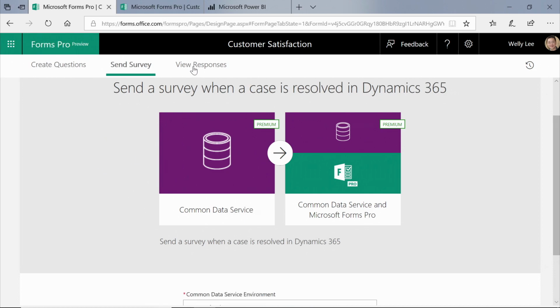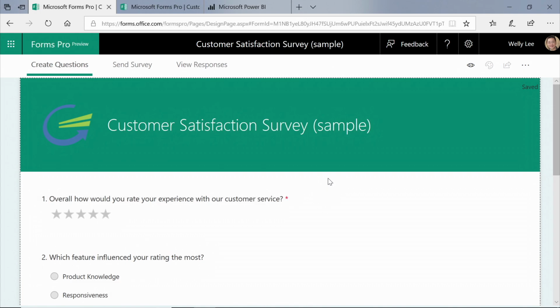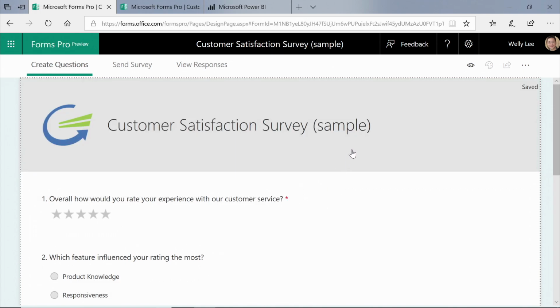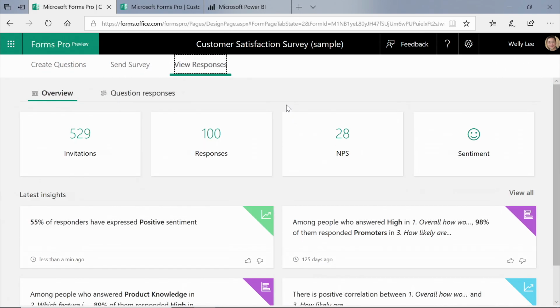Let's take a look at the survey responses. To do this, let's take a look at a sample survey response that comes with your Forms Pro installation. Go to the view response. Let's take a look at the summary.